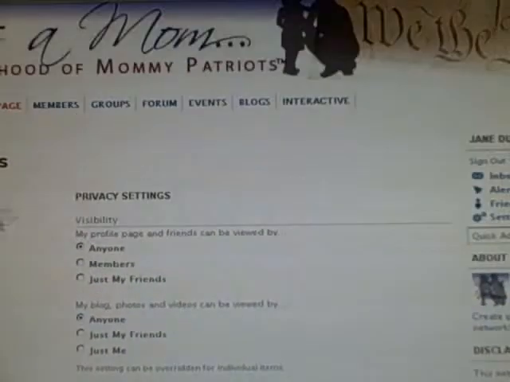And as far as your item activity, this is what shows up in your latest activity banner: add new items, new comments, make a new friend, update profile, RSVP an event, update status. By default, everything is checked. If you don't want people to know stuff, uncheck them. And then right down here at the bottom, just hit save.